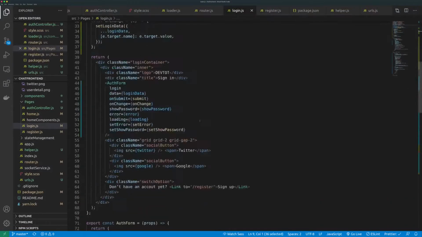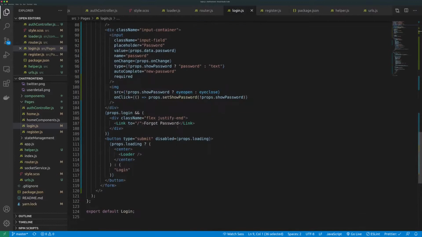So that's on our auth form. We only want to show login if props.login, then we show login, else we show register. Right, so let's see if this works.